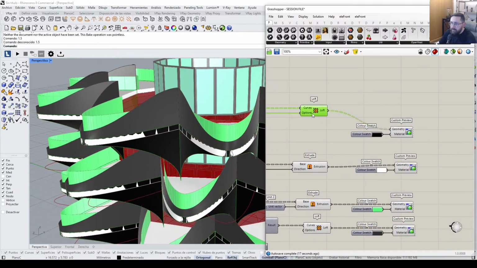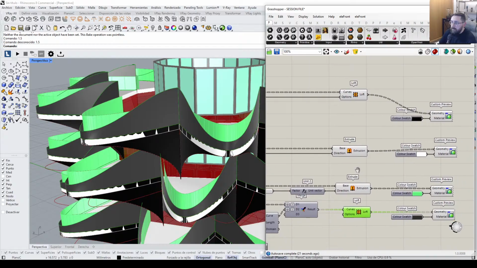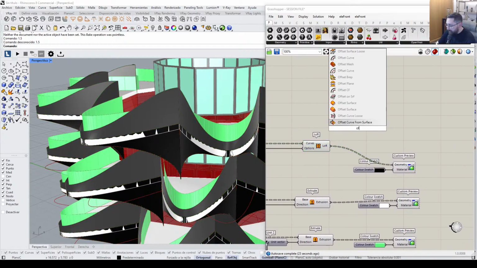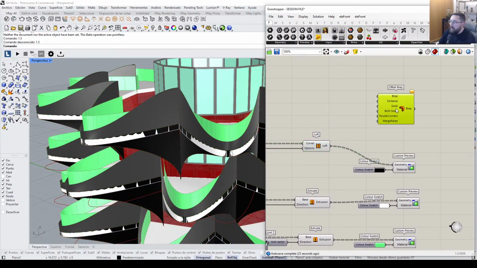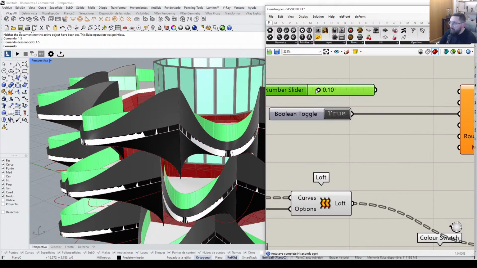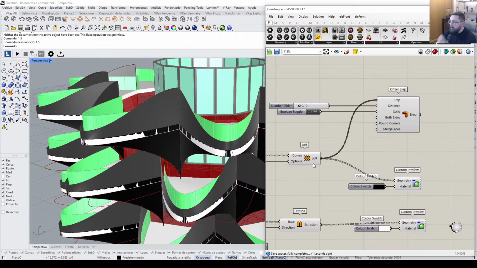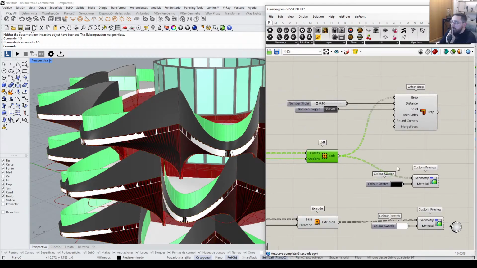But anyway, we have to give this thing a thickness too. So in fact, what I'm going to do is I'm going to use an offset prep. Toggle solid. I don't need both sides. Let's give this a thickness of 0.1. Let's check it out. Let me save. This here might take a second to load. And this one goes here.